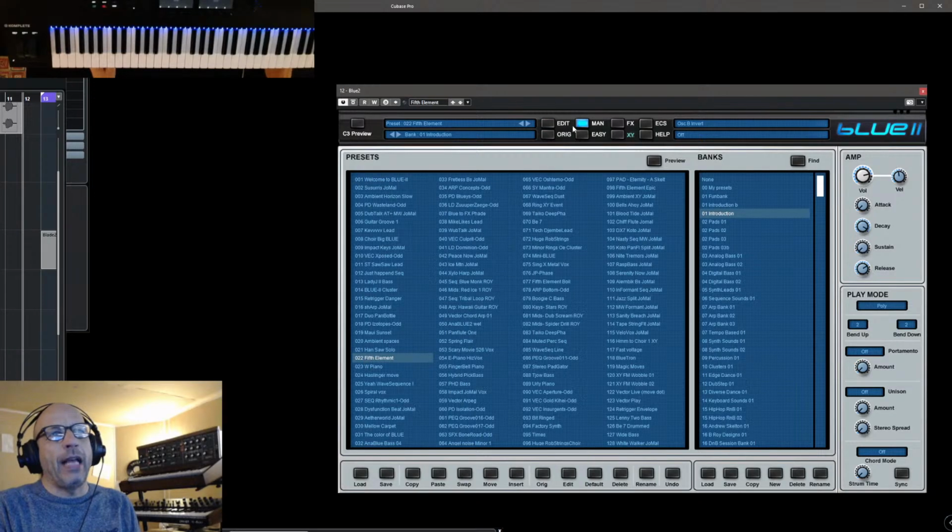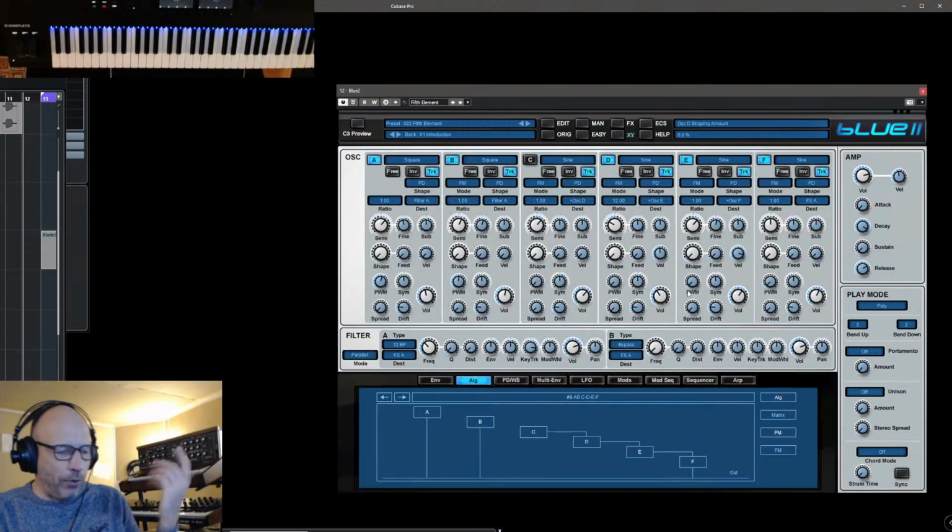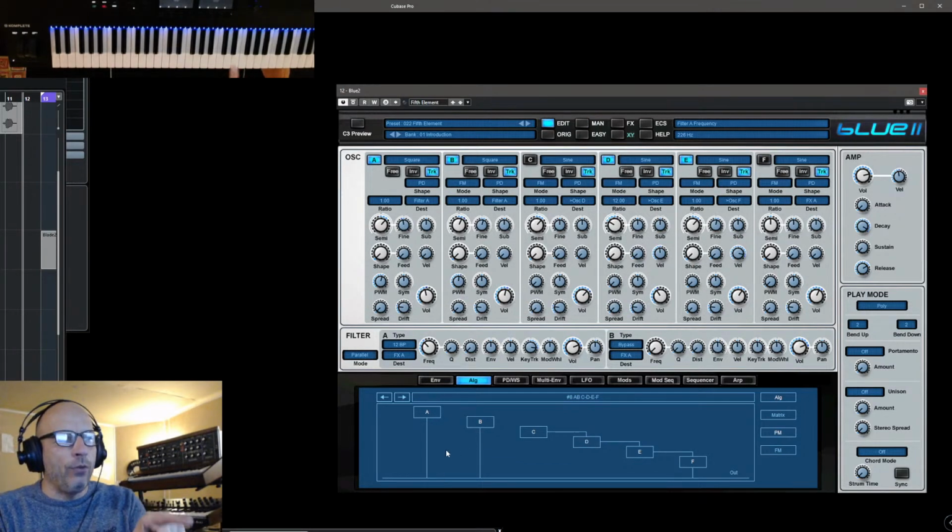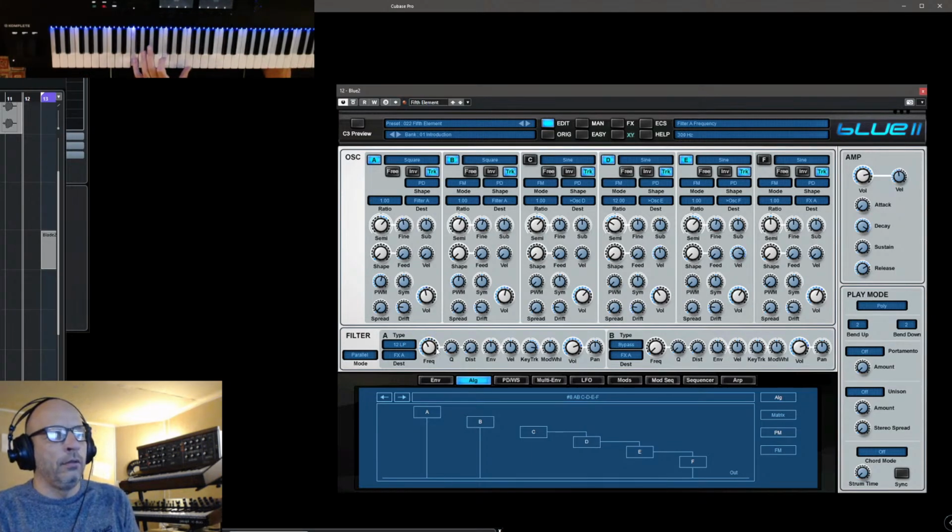I think with Fifth Element, I always show that as an example. So you have this oscillator A and B, which you see go out. And if they go out, they go to the filter A. So this one, this is more the subtractive sound. Picture that this is a Jupiter.